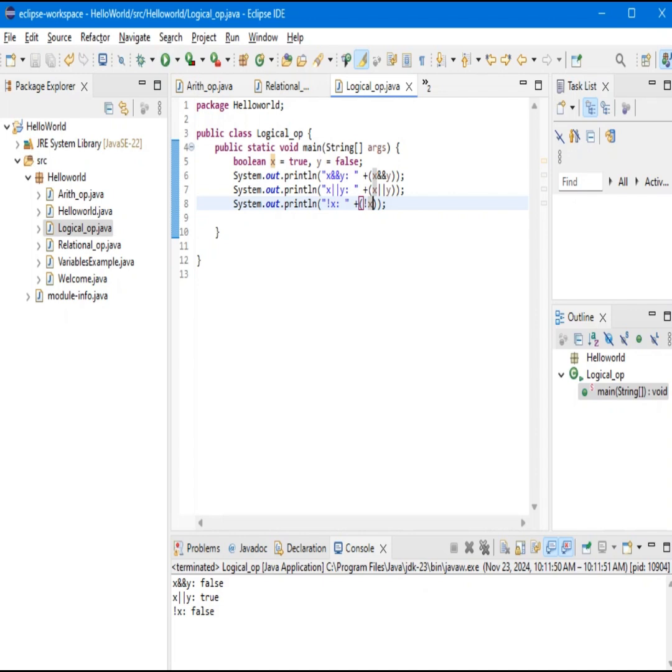So this is how you are going to implement your relational operations, arithmetic operations, and then logical operations. The bitwise operation, if you are coming to loops, we are going to see how our bitwise operations work.